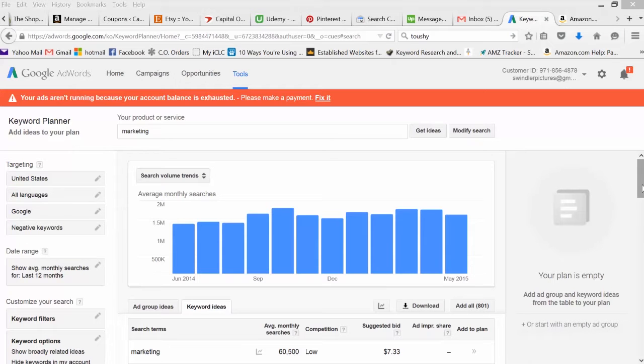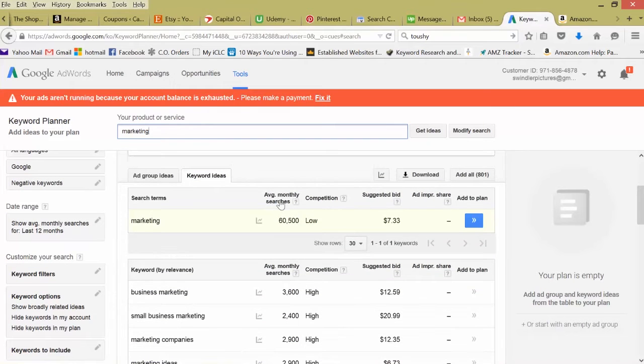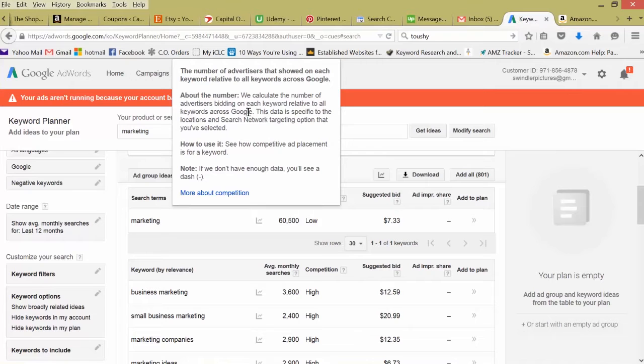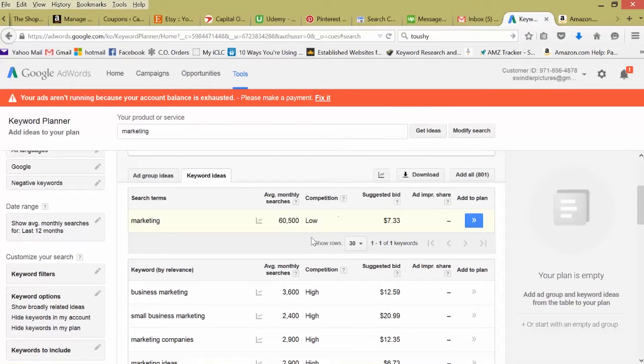So taking a look at our first keyword here, marketing, we scroll down, we can look at various things: average monthly searches, competition, suggested bid. So breaking this down, competition, that's just the average number of advertisers bidding on this keyword. So it's actually a low amount, because think of it, this is a pretty broad keyword, just marketing in general, but there is an average monthly search of over 60,000. So while not many advertisers are competing for this keyword, there are a lot of searches for it.